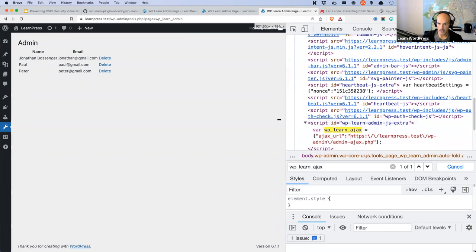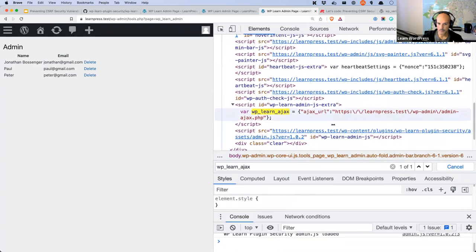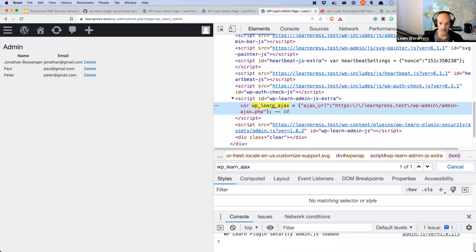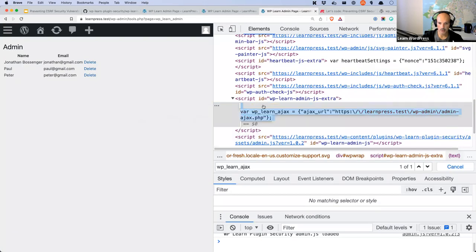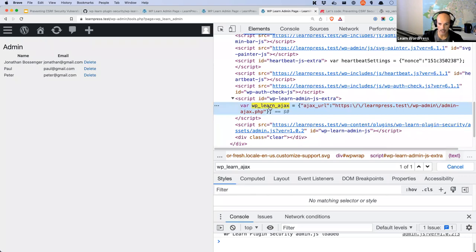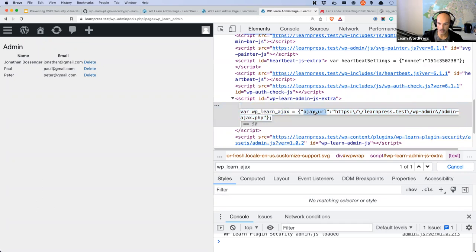I'm going to make this a little bit bigger so we can see it on screen. So to understand this, if you've never seen this before, what this code does, this localized script, passing in the admin script handler and the learn Ajax name and this array, it ends up creating a variable called WP learn Ajax. And that variable is an object. And inside of that object, the first field is the Ajax URL. And that URL is the path to the local site, wp/wp-admin/admin-ajax.php.